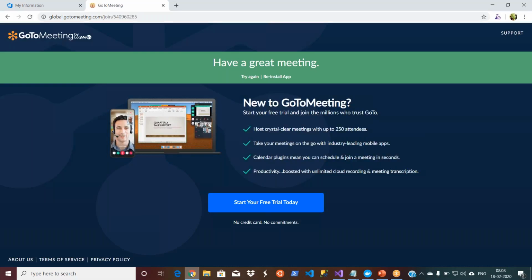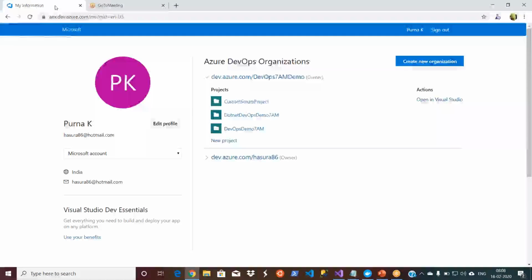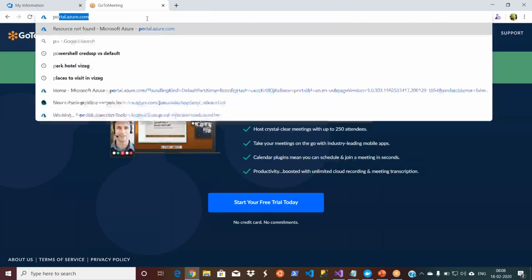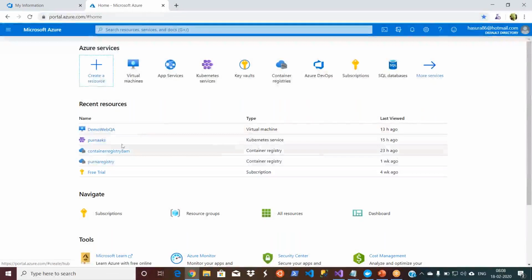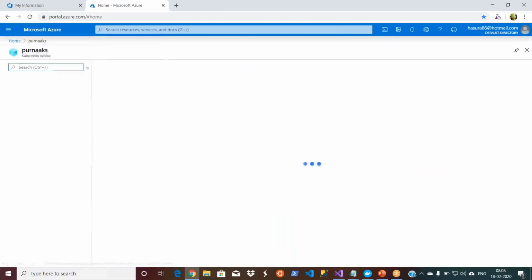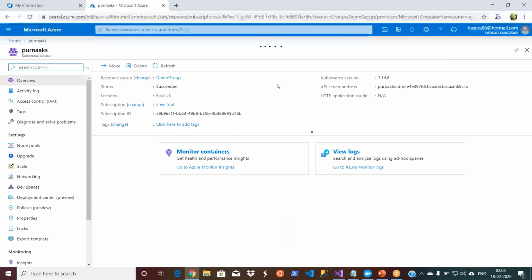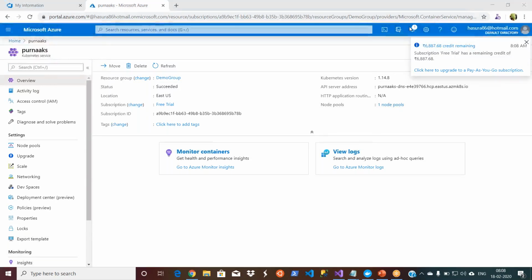Before we get into the ARM templates, yesterday we were not able to see the Kubernetes dashboard, right? Okay. So let me log into portal.azure.com. There is a reason for that. It's not any issue from our side. So our Kubernetes is Purna AKS, and the version we are using is 1.14.8.